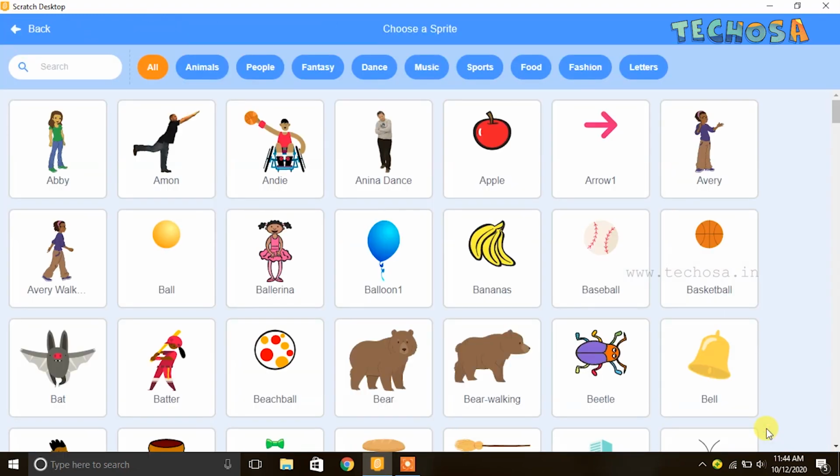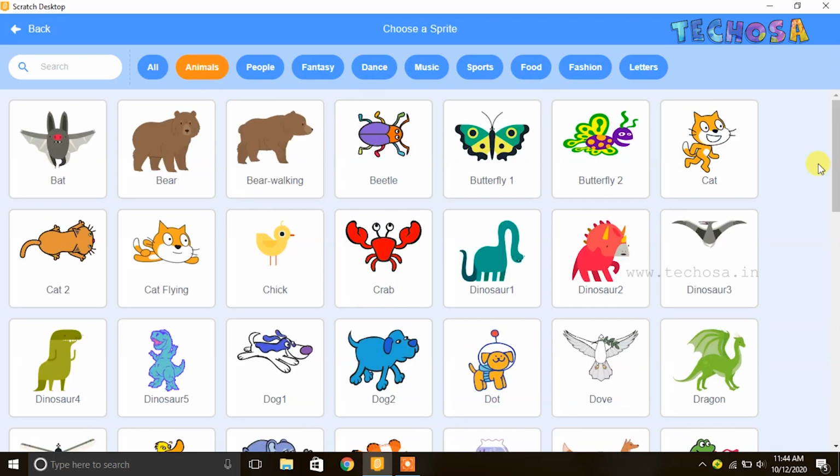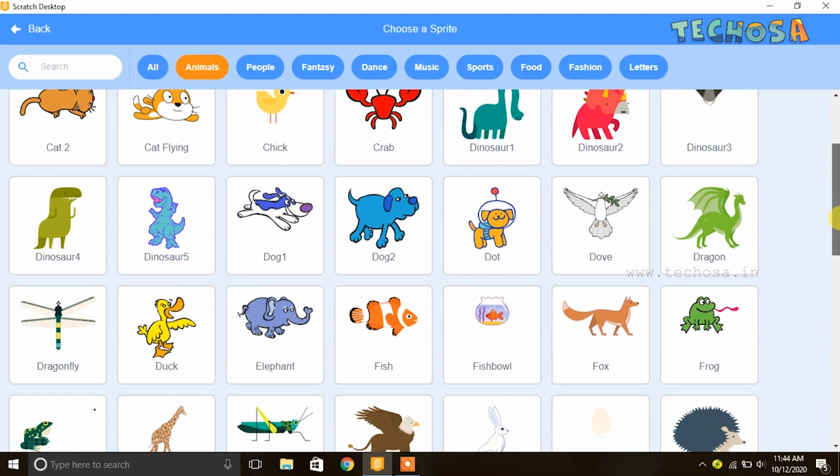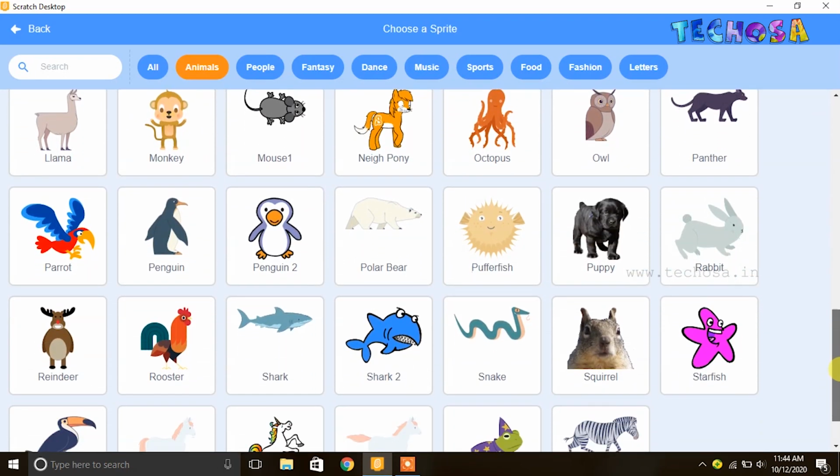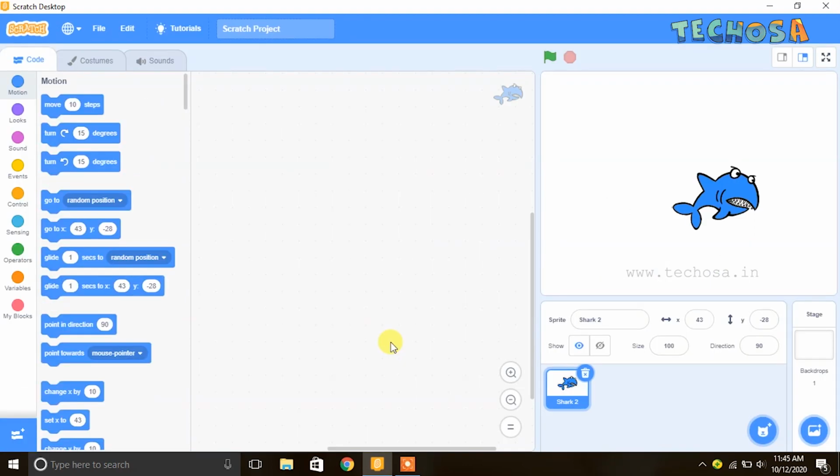So click here on animals, scroll down. Can you see two sharks here? So let's select this one, Shark 2. Yes, so the shark is on the stage. Our game is this shark tries to catch small fishes.